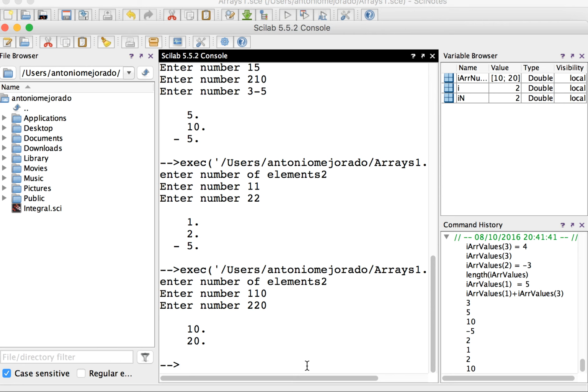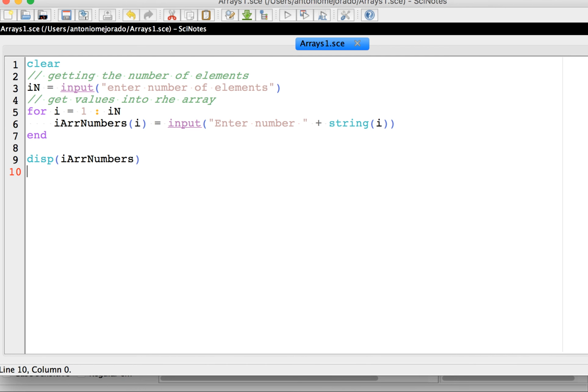Okay, so this is the way we can use an array in a program, by having this I, which is the position in the array, and you can display the whole array by using the array name IR numbers.